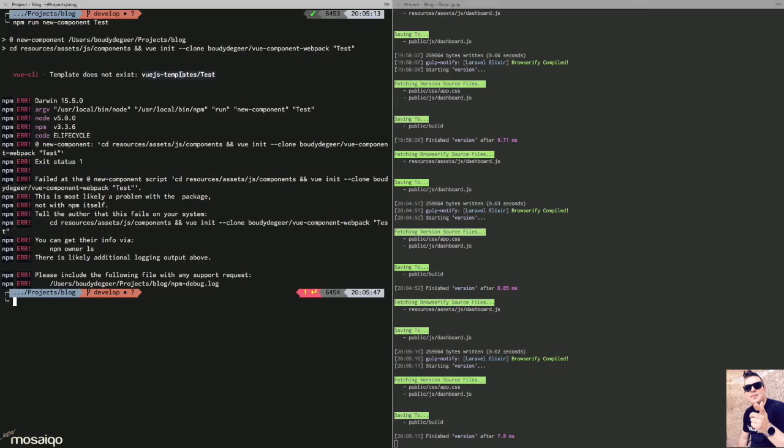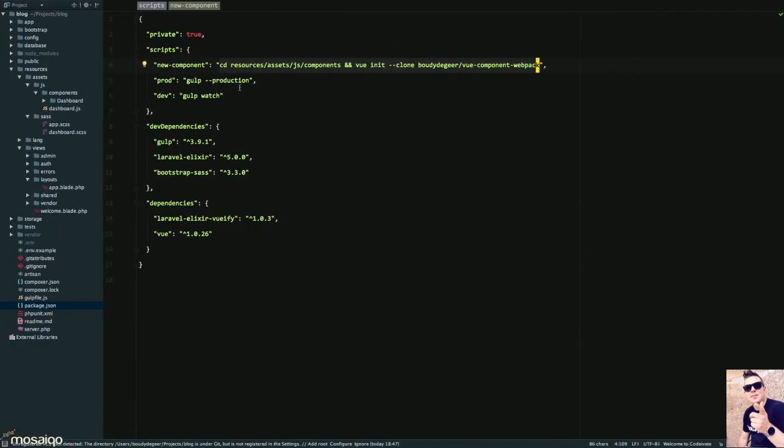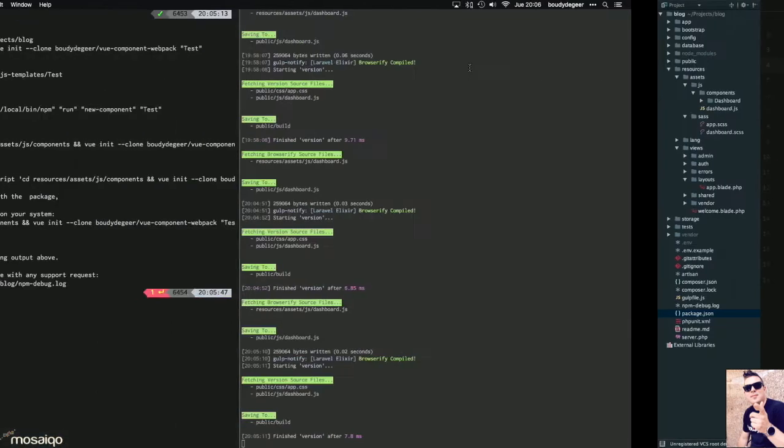Vue.js template. Okay, I think I've, let me see, clone. Okay, then we can put the clone on. Where is it?